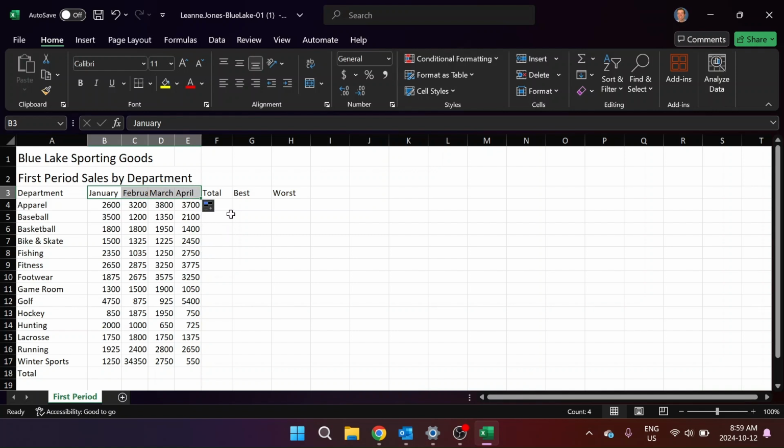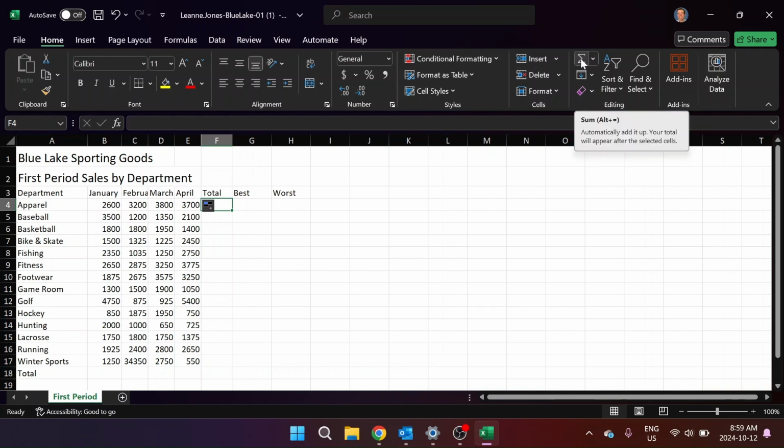Next, we're going to work on some of this data here. So we are going to use the AutoSum to create a total column for our departments. So we're going to select cell F4. In the home tab here, we've got this sigma. This is the Greek symbol for it.